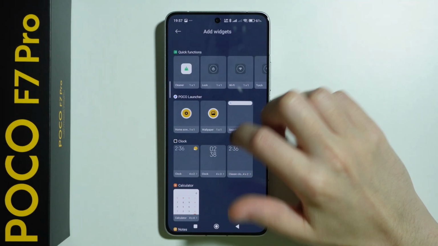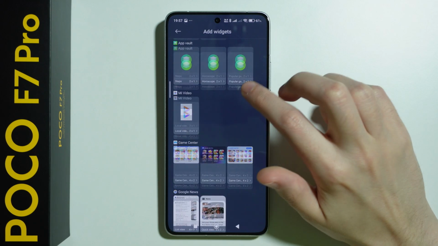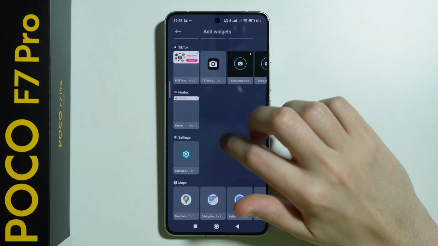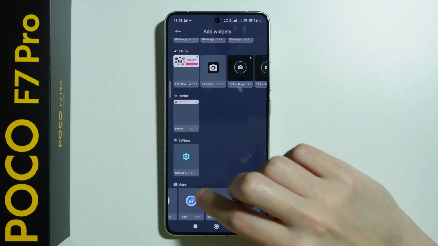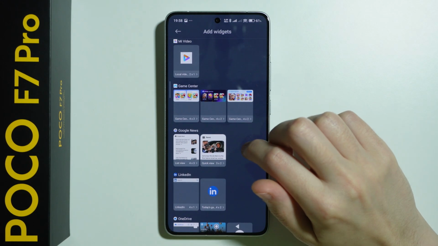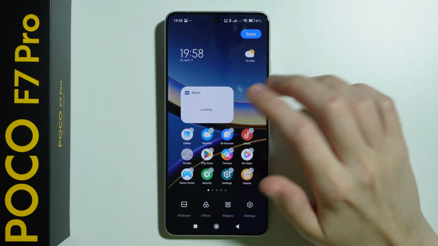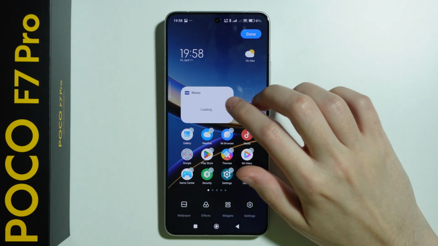Now here we have the list of apps and all widgets that have been made by these apps that we can use. So for example, I'm just gonna use something, let's say, like this Google News widget. So what I can do is I can simply tap on the widget in order to immediately add it, as you can see over here.